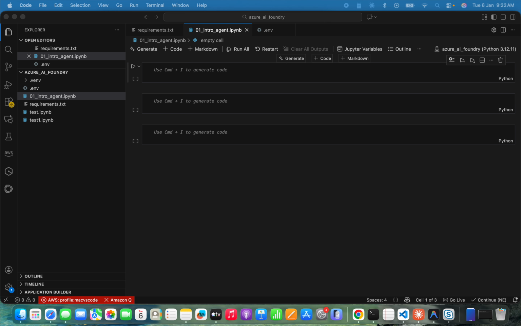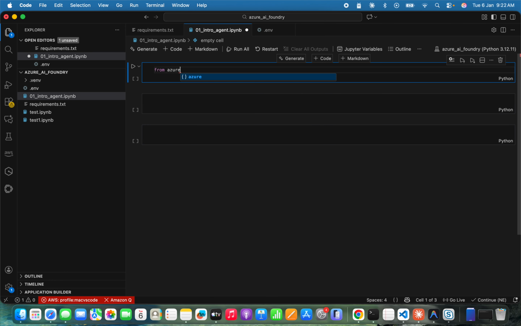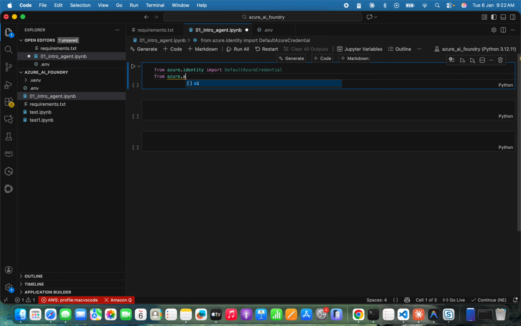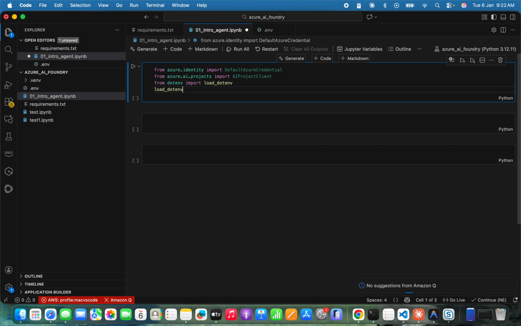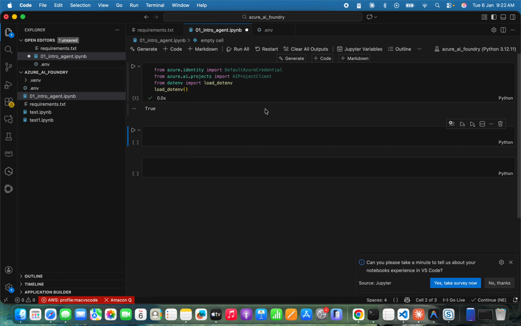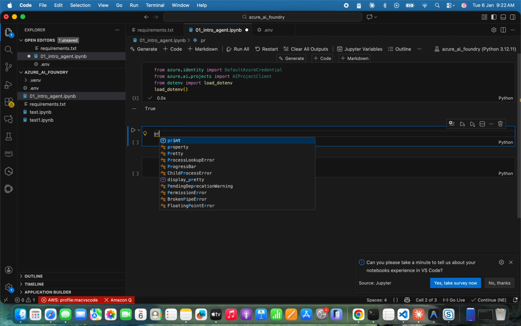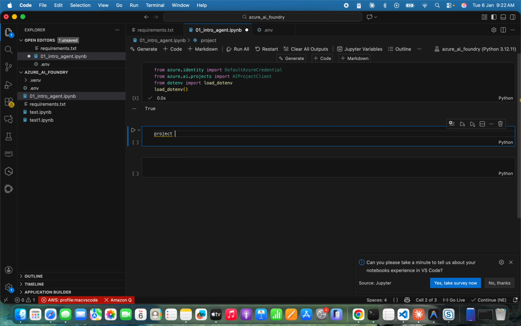Now we can slowly start building the agent. First of all, we can see whether the LLM is working or not. For that we have to import a few packages. One is from azure.identity, and we can import DefaultAzureCredential. And from azure.ai.projects I can import AIProjectClient, and from dotenv I can import load_dotenv and call load_dotenv. So the importing part is done.